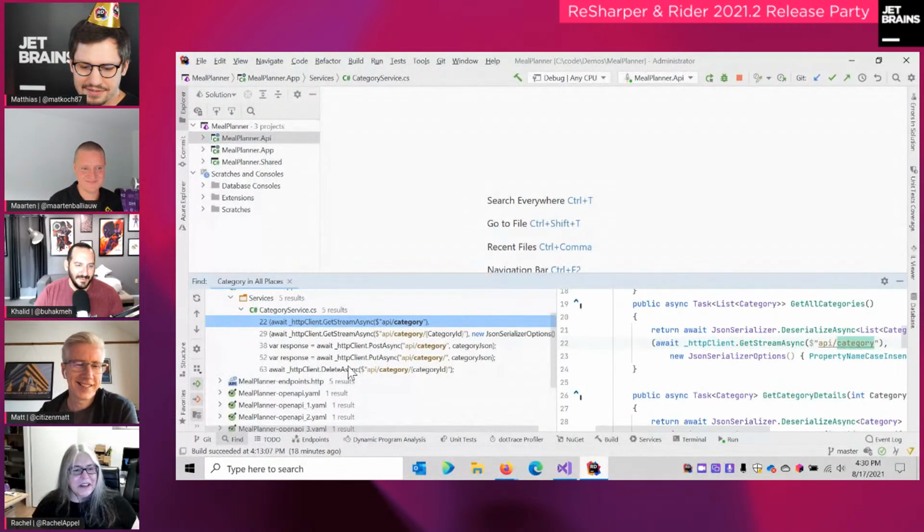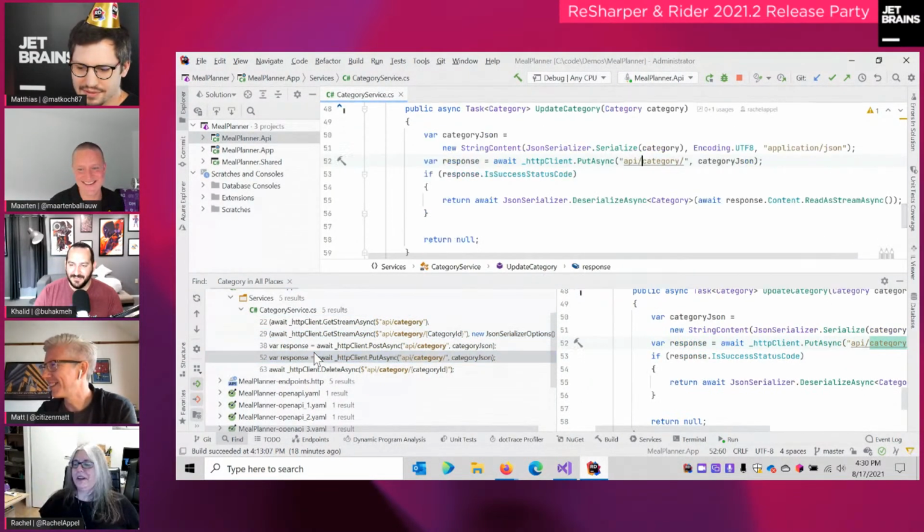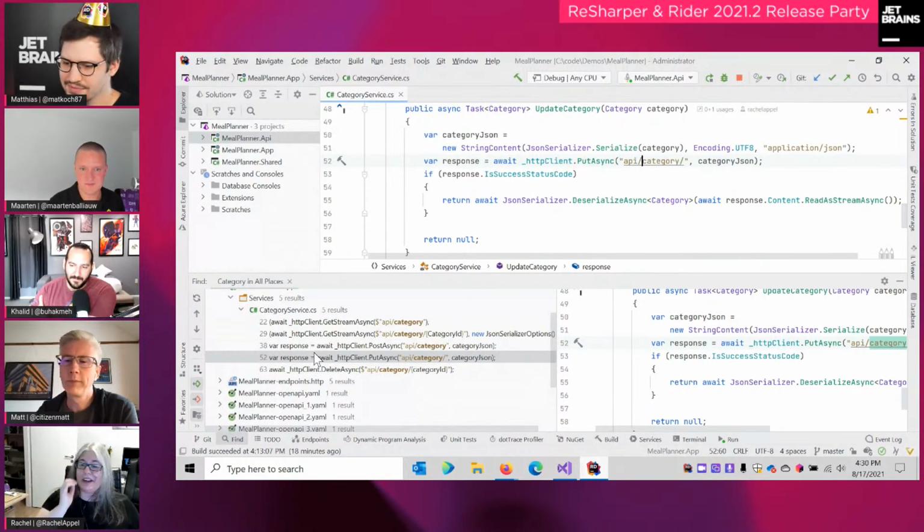I don't know, whatever. Anyway, I just double click on any of these, boom. It's right here, right in your editor. So this is like the super handiest navigation ever. I love this endpoint. I can just live in the endpoints window.